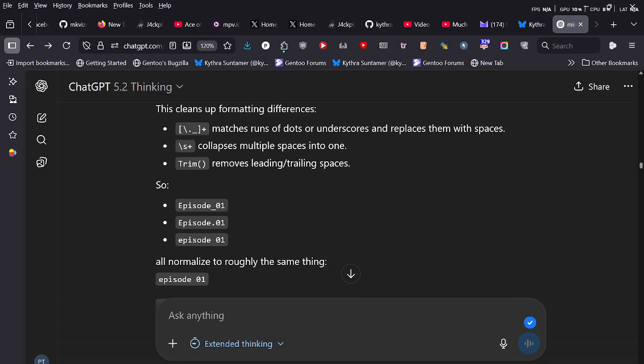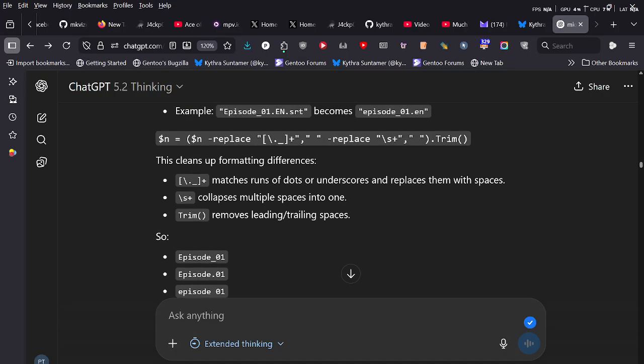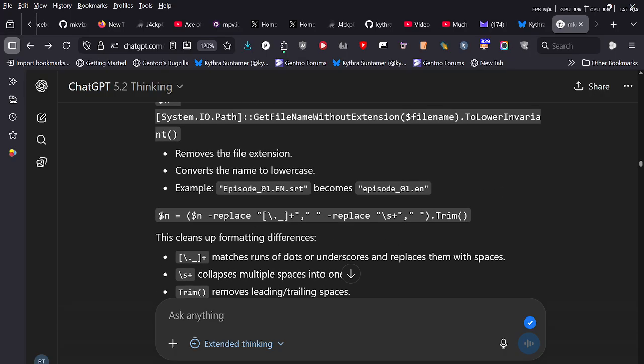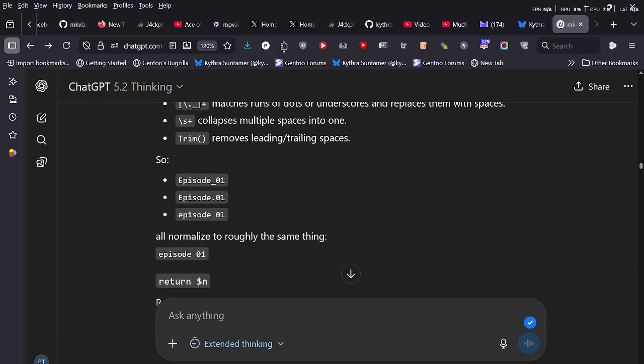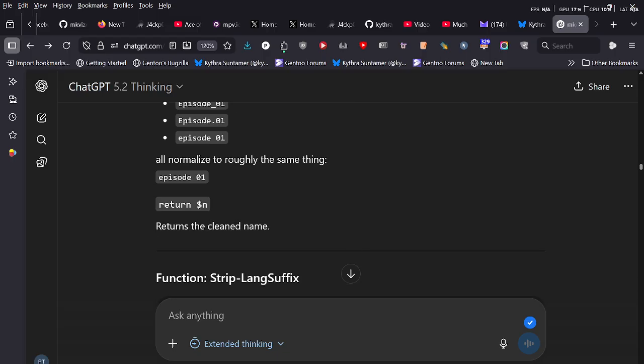And it still has to trim even further. Then n equals n -replace, and trim. This cleans up formatting differences: it matches runs of dots or underscores and replaces them with spaces, collapses multiple spaces into one, and removes leading and trailing spaces. So episode underscore 01 and episode dot 01 all normalize into roughly the same thing.